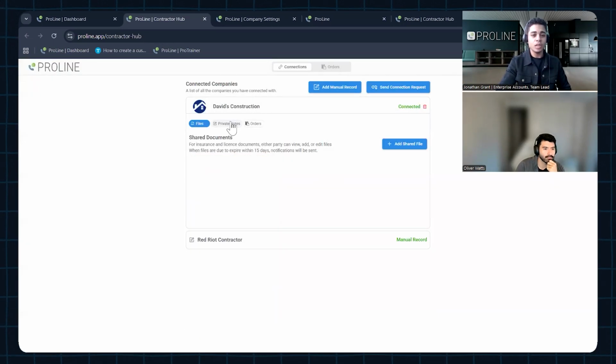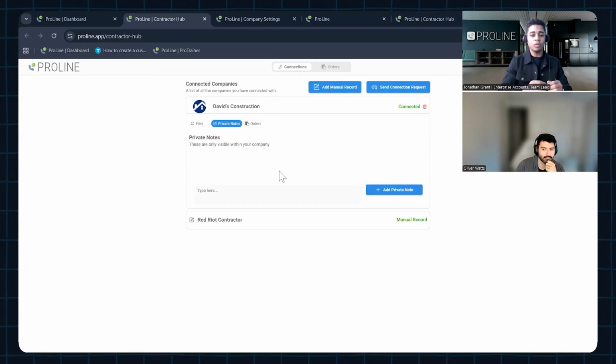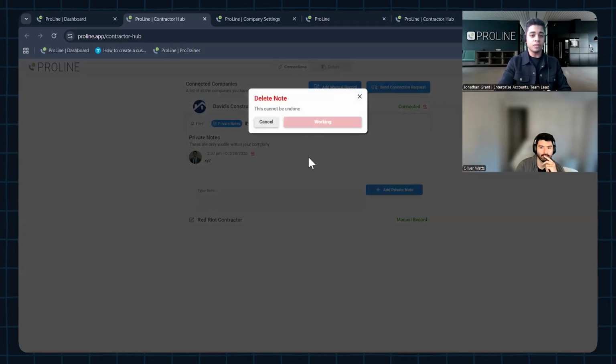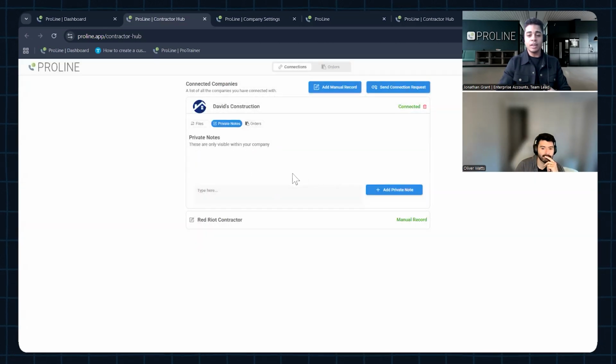Going from this section to private notes is only for your internal vision, right? So let's say, for example, you and your other team members have access to the Contractor Hub. They can place any kind of notes that is necessary, and this is not going to be seen by the contractor. This is only going to be internal for you to see. Also, you can delete a note if needed. So anything that's going on with the contractor that your team or anybody needs to know, they can see the private notes from right here.